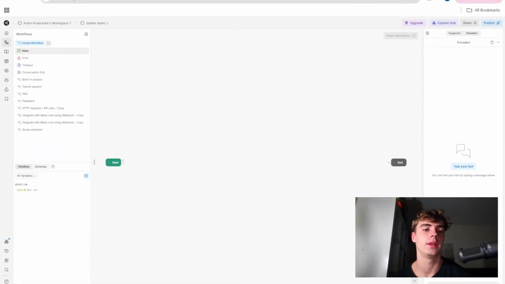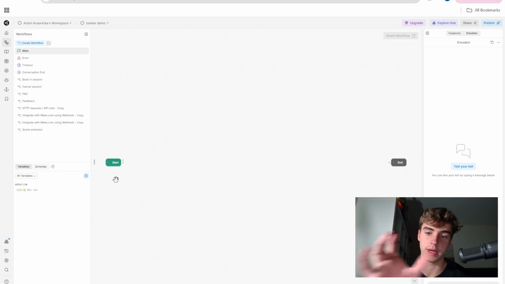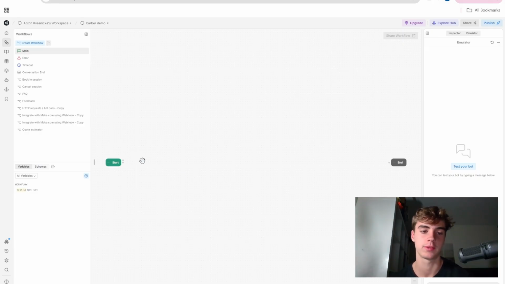So once you're in the Botpress scenario builder, you're going to see something like this. It's going to have a start and an end. That's basically where you can build in between these two nodes and create chatbots, AI agents, stuff of that nature. I'll show you all the things that I think are really important when building chatbots, agents, stuff like that.